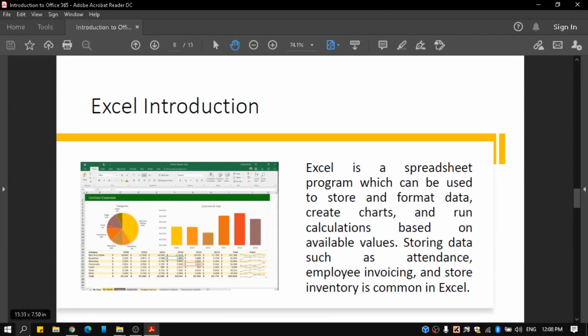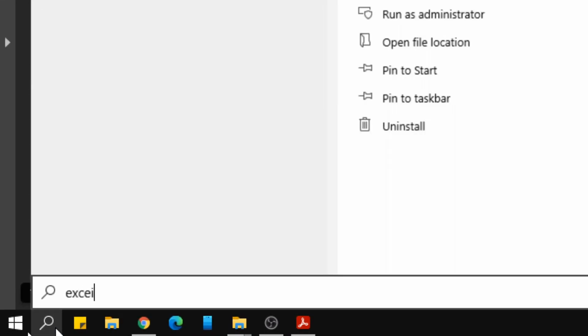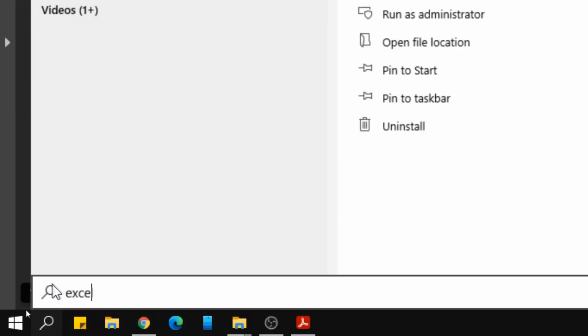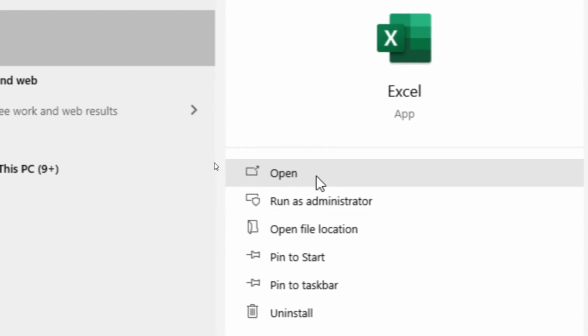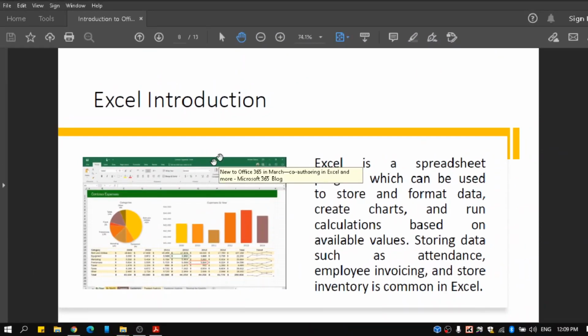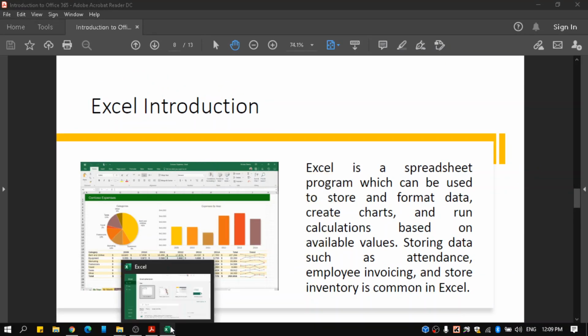Okay, so let's start. First, let's go ahead and pull up Excel. Let's search. We can key in the word Excel right here. Okay, so that's Excel. Let's open Excel. Let's just wait. Okay, there you go.